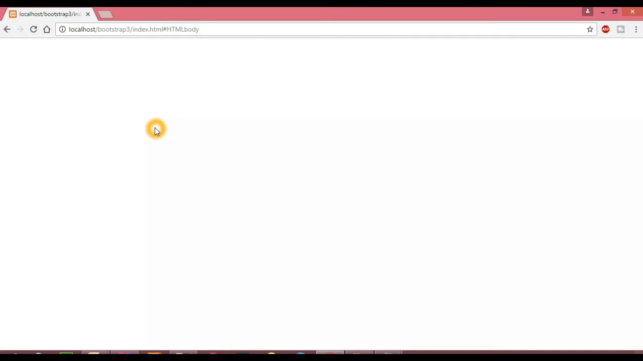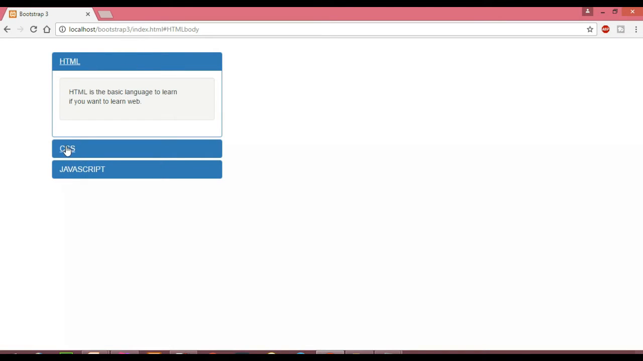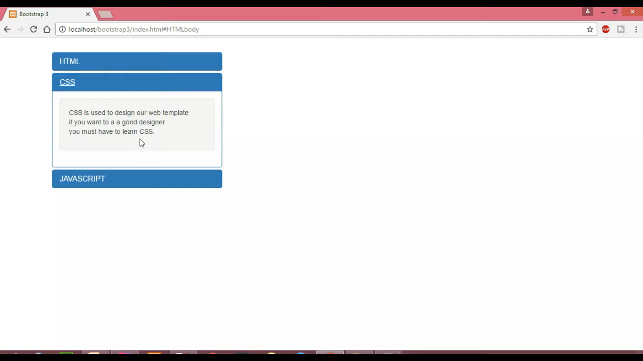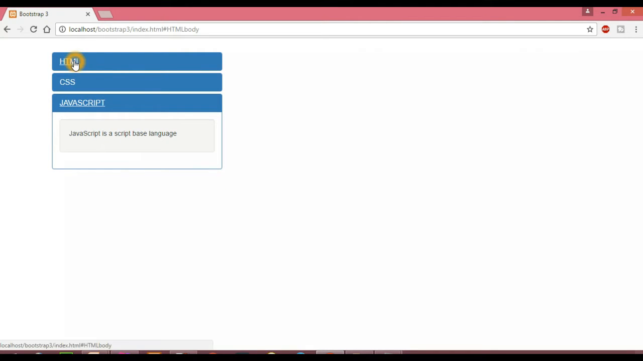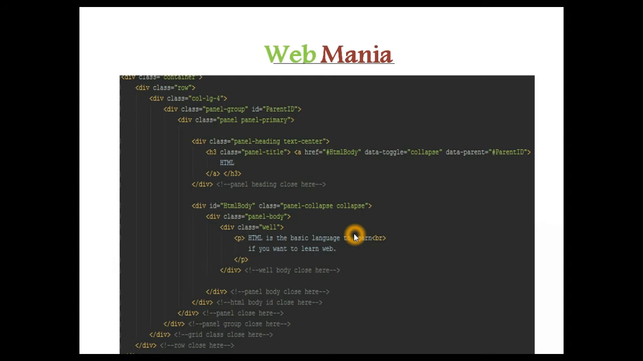This is our browser, and when we reload the page, notice HTML, CSS and JavaScript are 3 panel headers, and all the panels are now collapsed. When we click on one, it expands, and when we click on another, the previous one collapses. And this is the purpose of the parent div. I told you that all these panels are inside a panel group, our parent group. So we achieved this layout, and here is the required HTML for that.